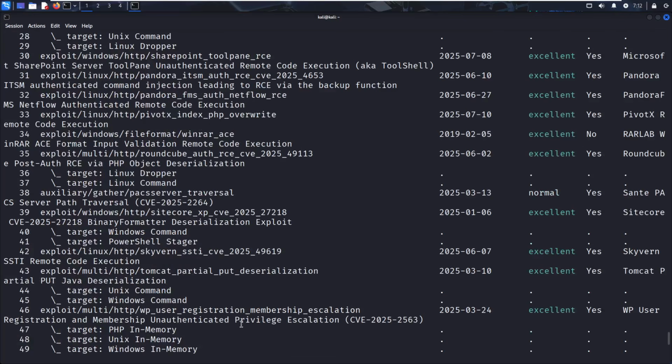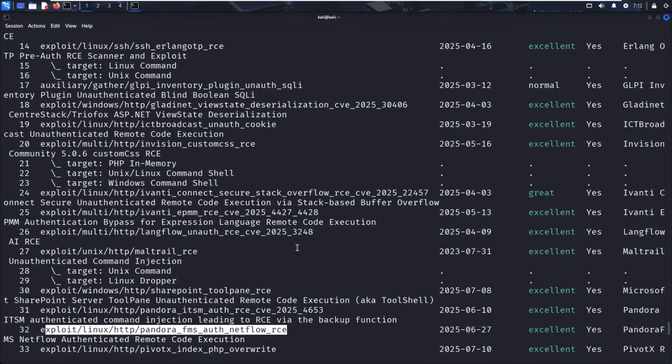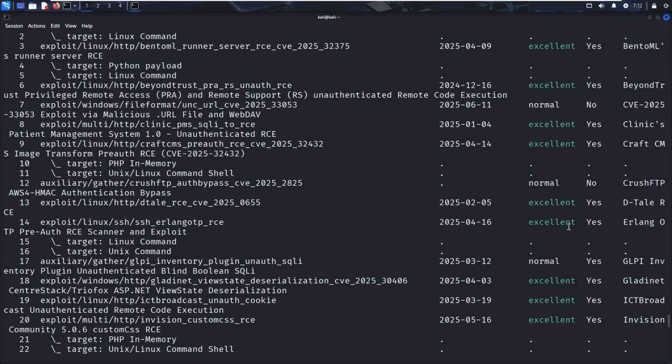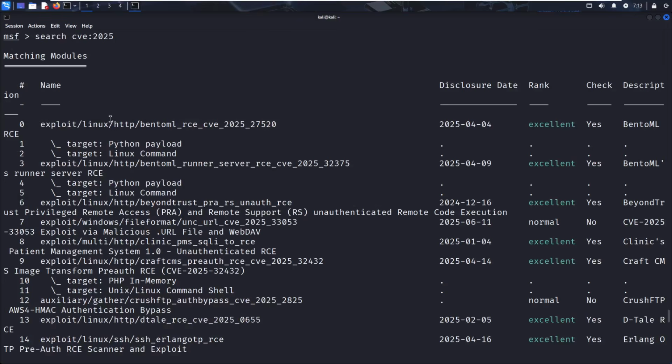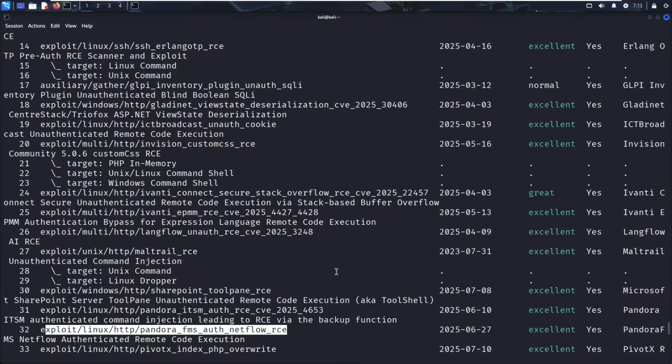Where is Pandora? Yeah, this one, right? I recently tested this one as well. So again, I am saying the main aim of this course is to show you how to use it. See how many CVEs we have.